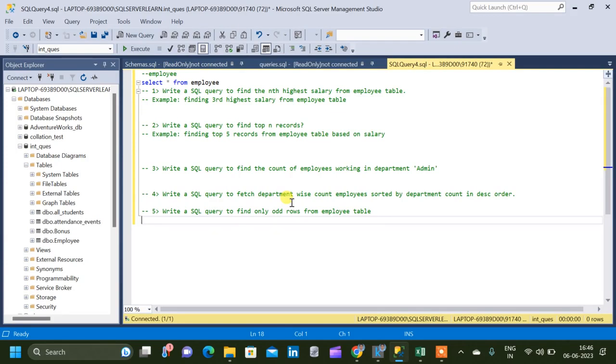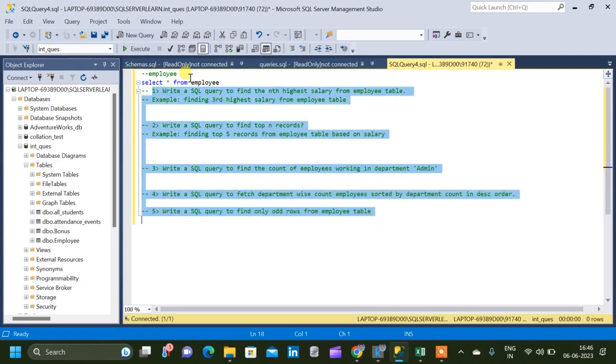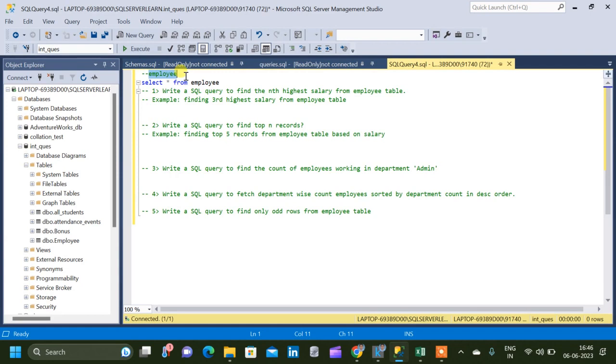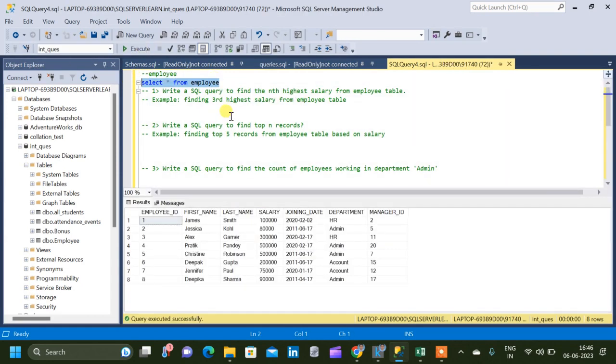Welcome to the video. This is going to be a new series of videos where I will try to solve the maximum number of questions in a minimum time so that we can cover a lot of concepts in a single video. In this video, we will solve 5 different questions on a table called the employee table. Let me query the employee table and see the schema, and then I will go through each question and solve all 5.